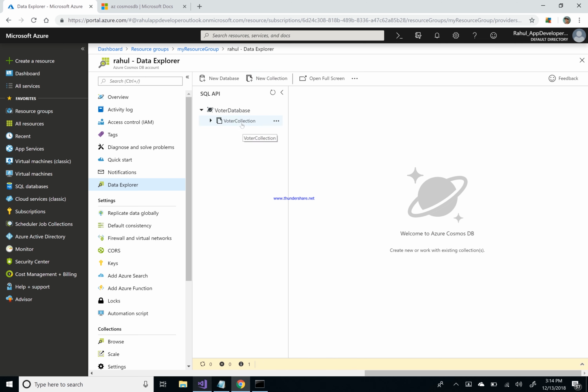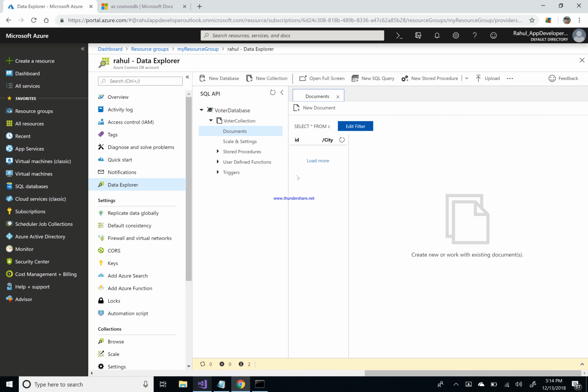Now we need to add documents to this collection. You can go here and click new document. The ID is essentially used to uniquely identify every document. Because we're creating this document ourselves, we need to specify what the ID is. We're going to call it one. It can be anything.